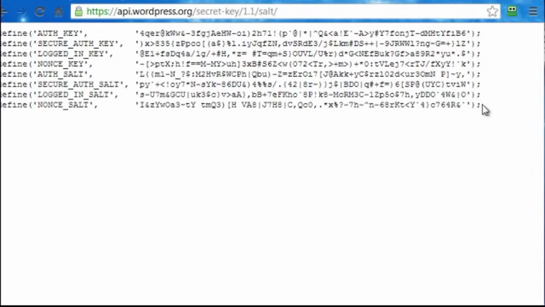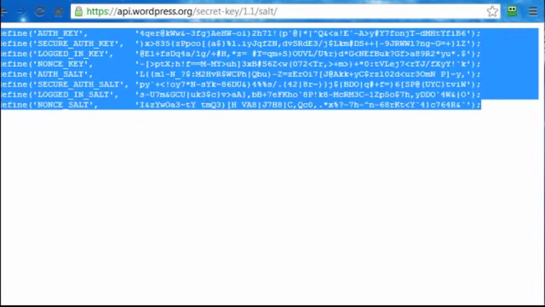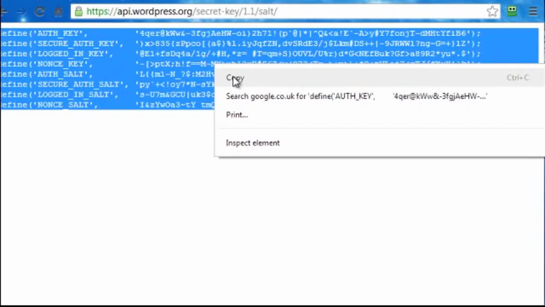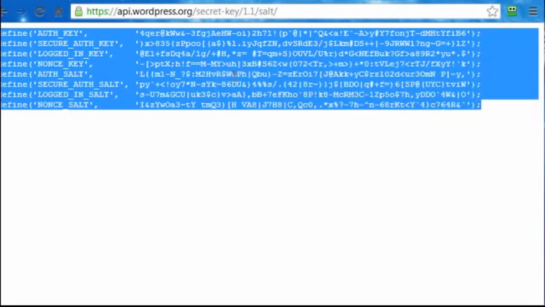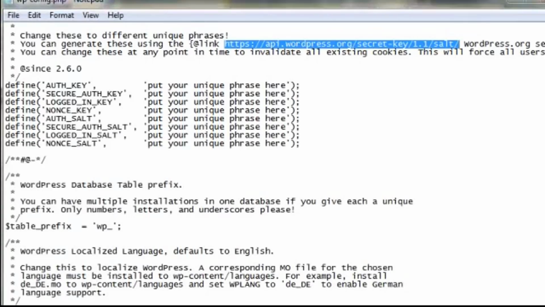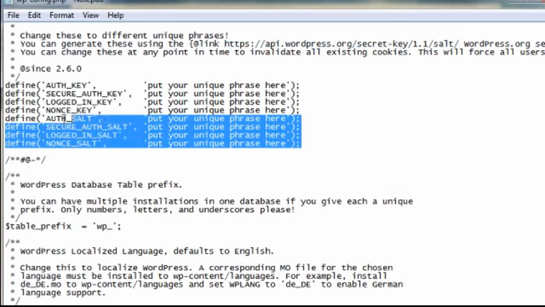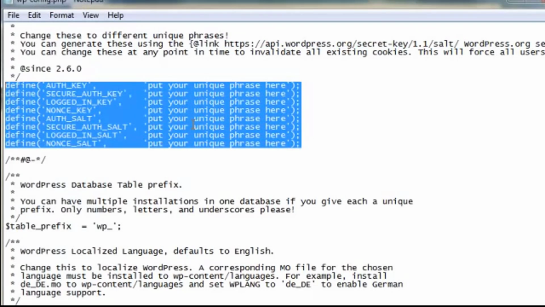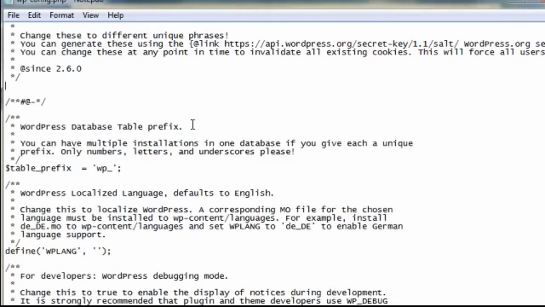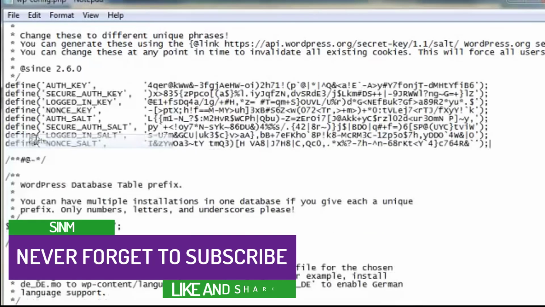What you need to do is select what you see on the screen here. Once you've selected that, right click and click on copy. Now we go back to our WP config file here. So we highlight all of this, then we click on the delete key, then we'll right click and paste the security key which we got.